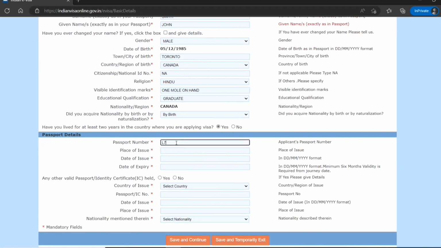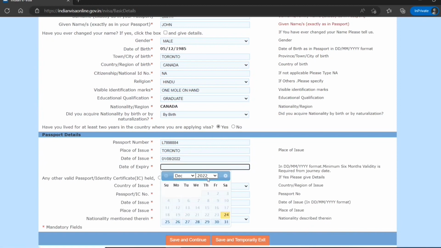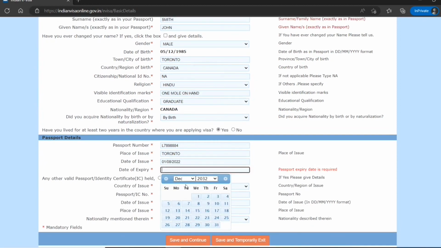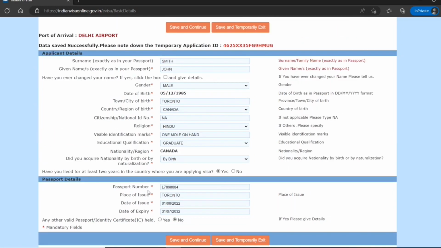Okay. Place of issue, I select Toronto. These details should match your passport. Okay, guys, so be careful with that. Typical passport valid for 10 years. Have you held any other valid passport? Well, Canada does allow dual citizenship. So if you have a dual passport, when your nationality is Canada, it's not going to be a surprise. Save and continue.